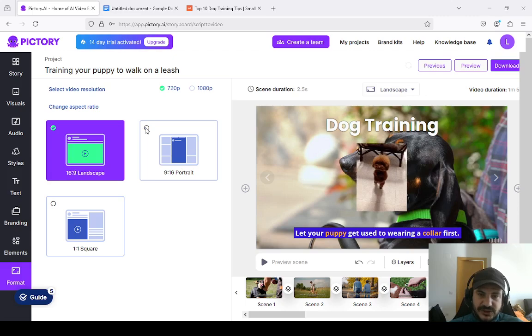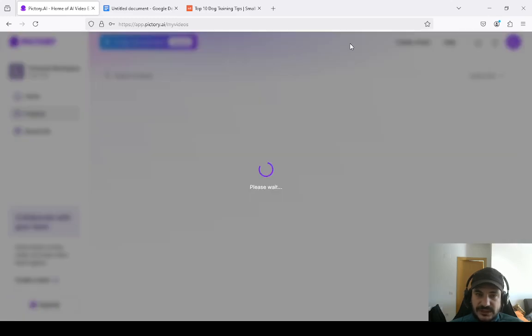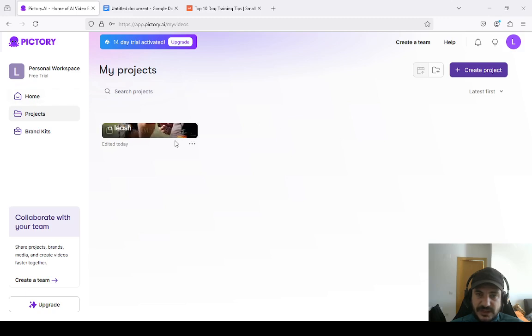Then you can change it also if you want to create TikTok videos or Instagram Reels or YouTube Shorts. You can do it in this format as well. And basically, you can also choose square format for normal Instagram posts. And here you can also change the video resolution if you want. Then when you click here on my projects, you can see all the projects that I created.